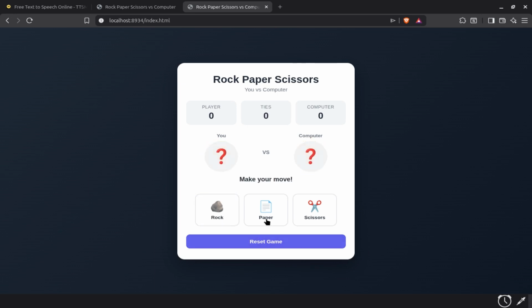Let's try out this app. Okay, while I play on one side, the computer plays on the other. Okay, we both won a few rounds. Now, I will improve this app.